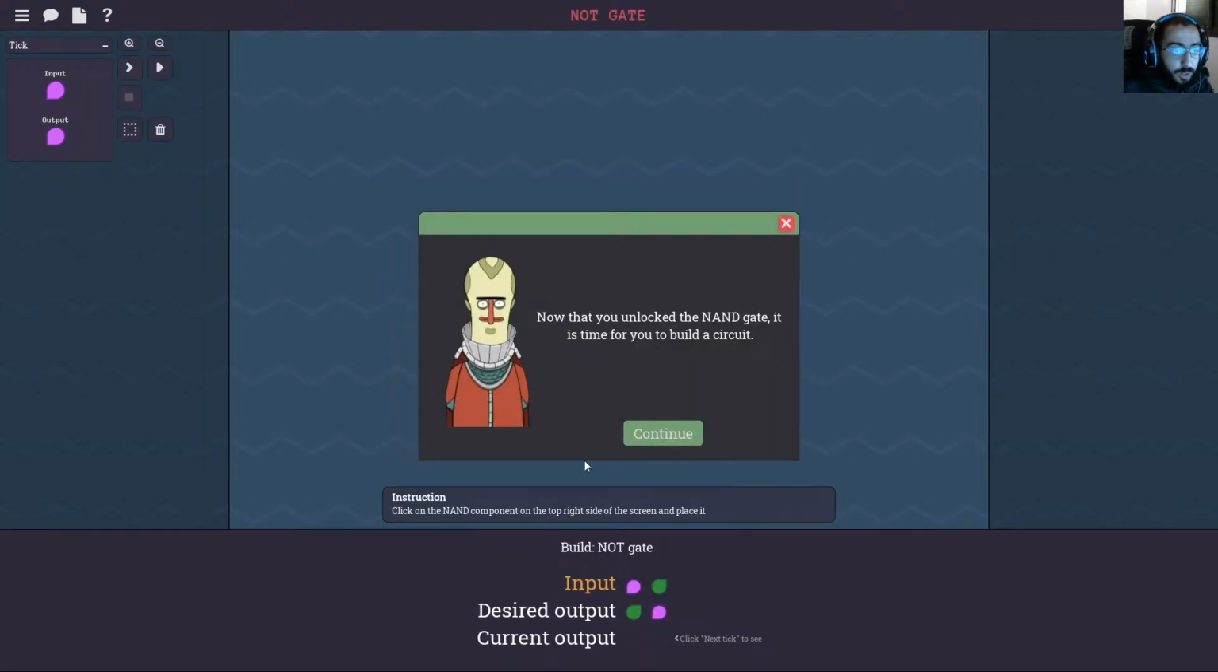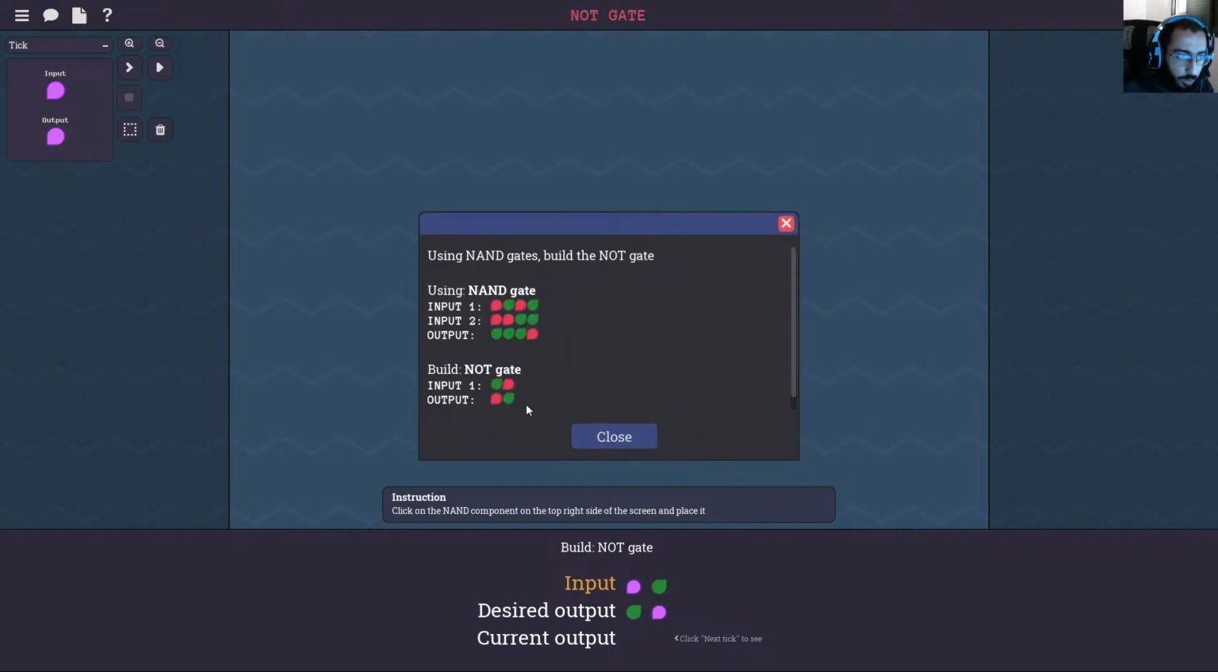But yeah, onwards. Now that you unlocked the NAND gate, it is time for you to build the circuit. Last level, you made the table that described the circuit. In this level, you build the circuit that matches the table. Okay, so the inverse. Using NAND gates, build the NOT gate. So we only have a NAND gate and we're supposed to build a NOT gate.